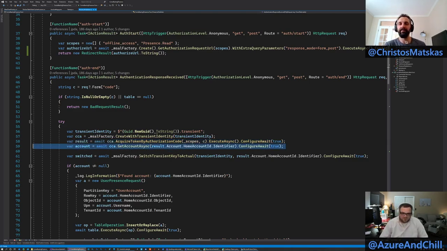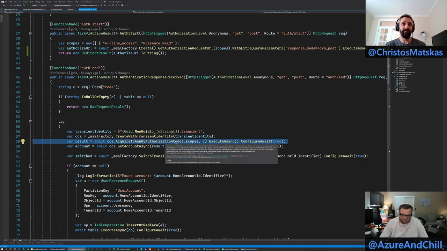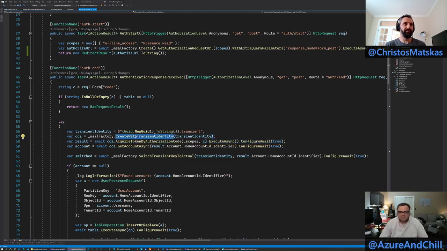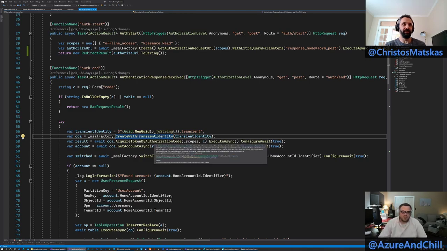So by the time we've gotten to line 58 and we've done the acquire token by authorization code, by function of going through this operation, an in-memory cache has been created by default. So we have to create it with this transient identity first, which for me is just a new GUID. Just some random GUID.